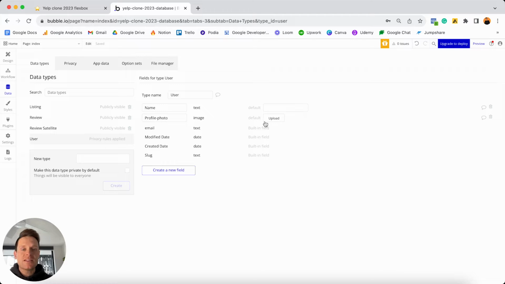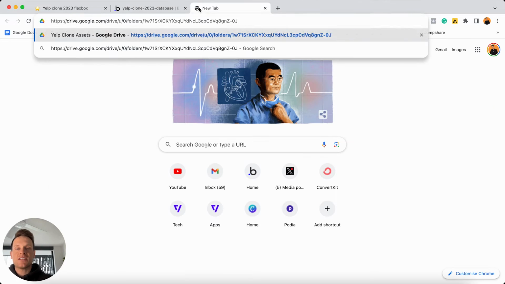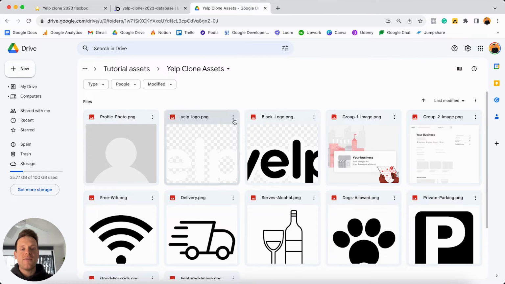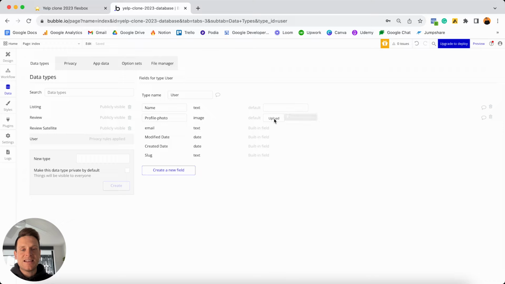Now, when it comes to the default image, what I've done is I've already taken the time to upload this into a Google Drive for you. Now, within this drive, I've uploaded a series of different images that we're going to use throughout our tutorial today. And once again, if you want access to this, I'll be sure to include a link to this in the description of this video. But as you can see here, the first image is just a default profile photo. So it just looks like a little avatar. So once you've downloaded that, we're going to upload this into the default value here. And once I've uploaded that image, we can move along to the next data field.